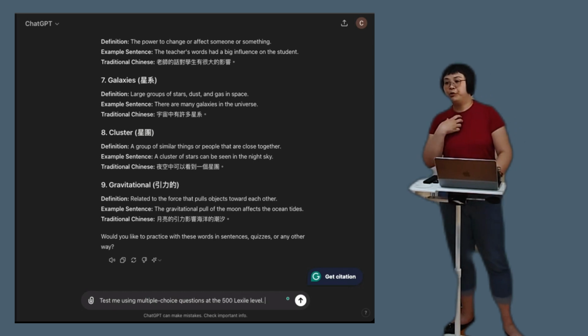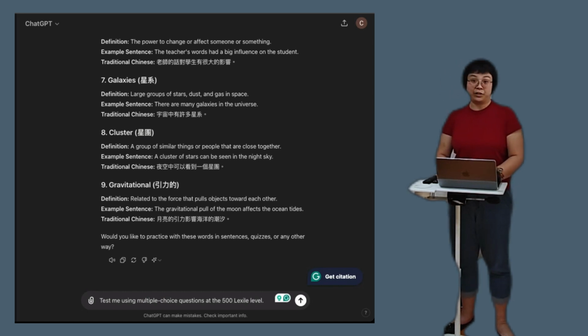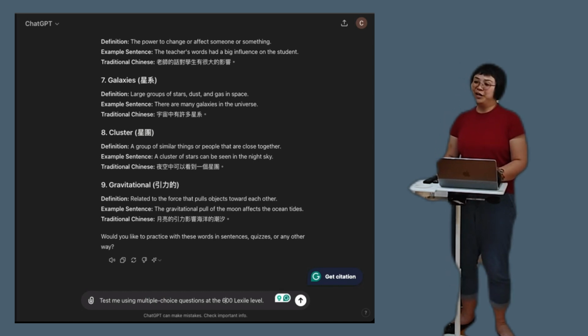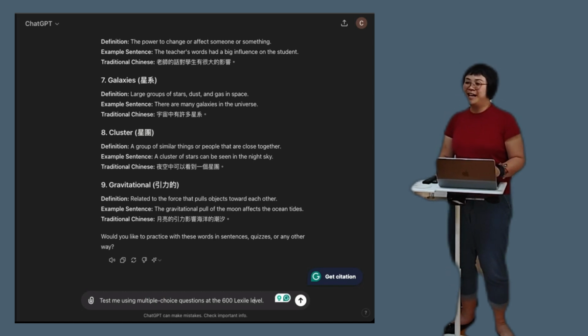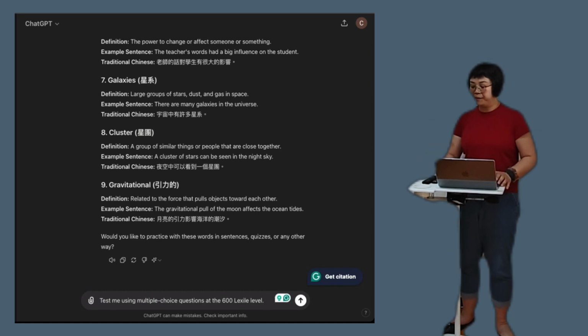Okay, so we really, or 600 in this case. Sorry, I'm so used to typing 500 because that's usually the average Lexile of the group of students whom I teach. All right, anyway, the 600 Lexile level might be the average of a P5 group, say.